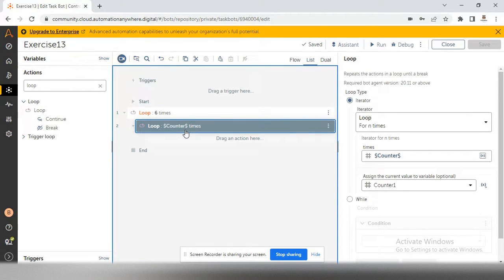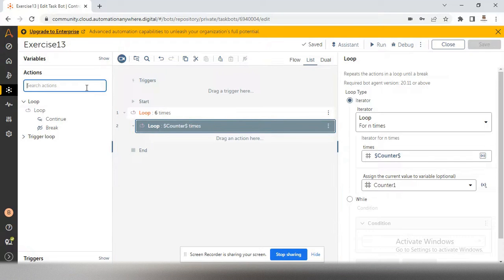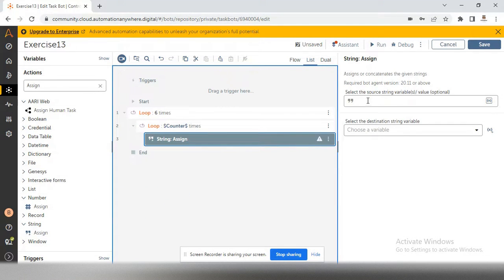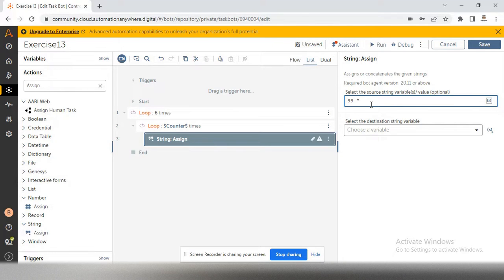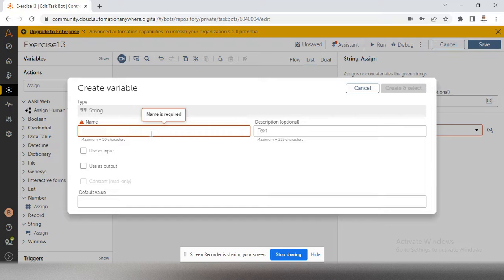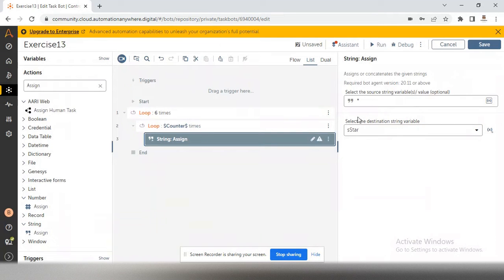So next thing is we have to print a star in a pattern. So that is the main task here. For that purpose I will use a string assign, because star is a string, right? So string assign, drag and drop. Here I will put a star and I will save this star in s star. S star is my variable to store the value of number of stars.